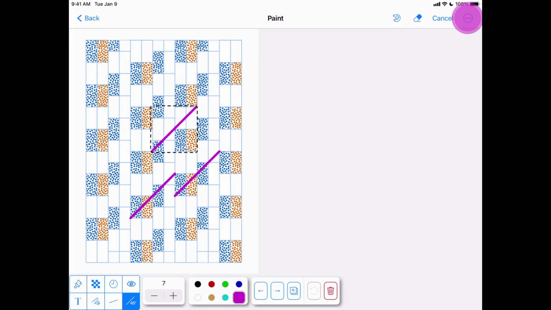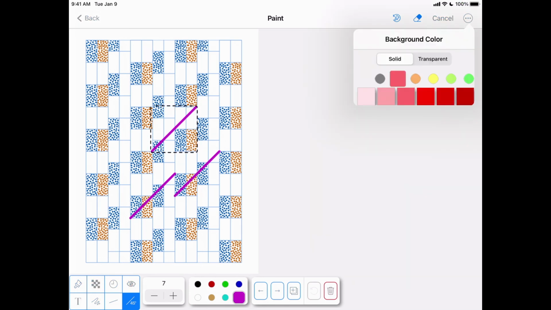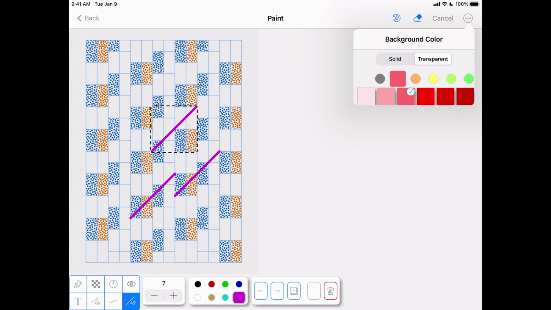The third feature in More is background color. These settings change the background color from white to a solid color or transparent. A transparent background can be important for importing painted papers into another program. I'll use the gray palette to set the background back to white.